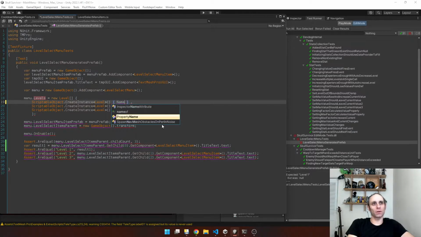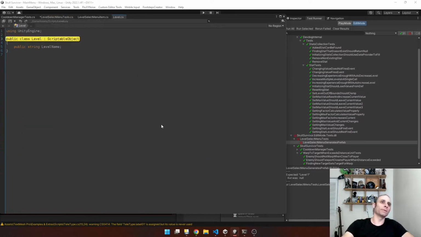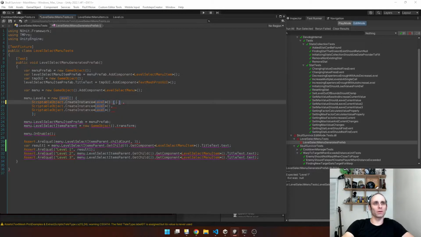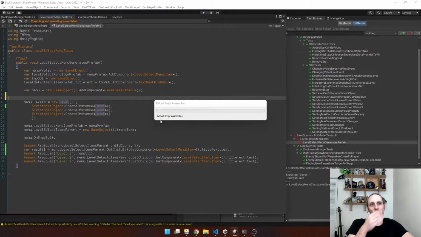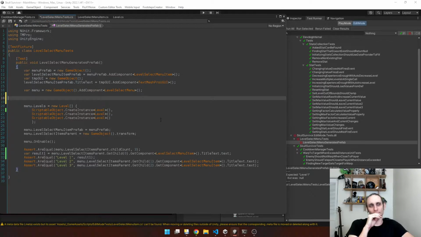Okay. Property name. Oh. Level name. Come on. Right, it's not gonna work. It does not like me. Oh, because I don't edit. Oh, great. We are going to have to create 3 of those separately.